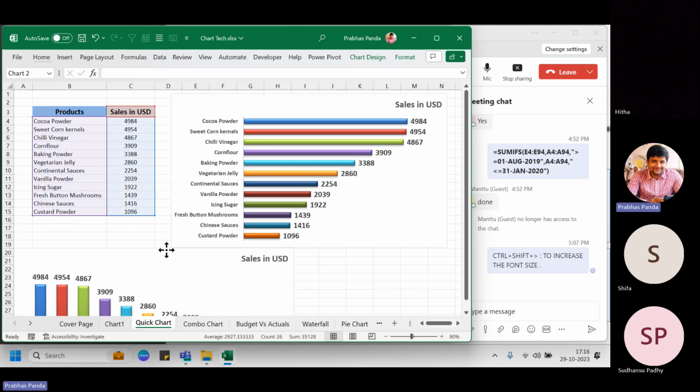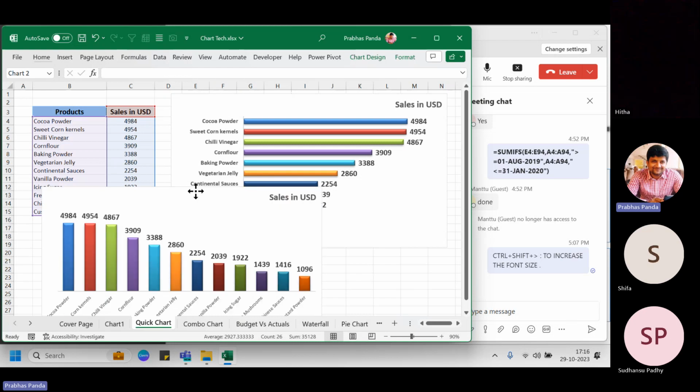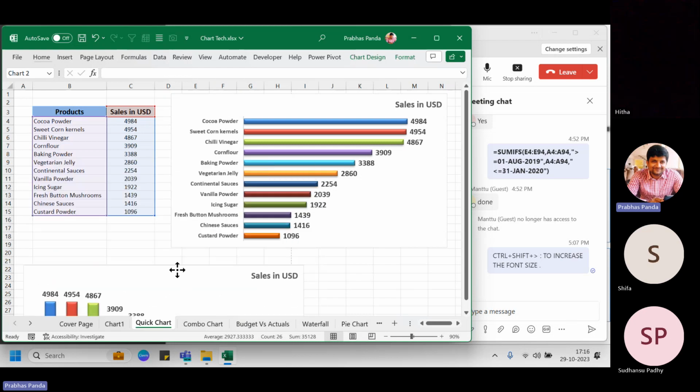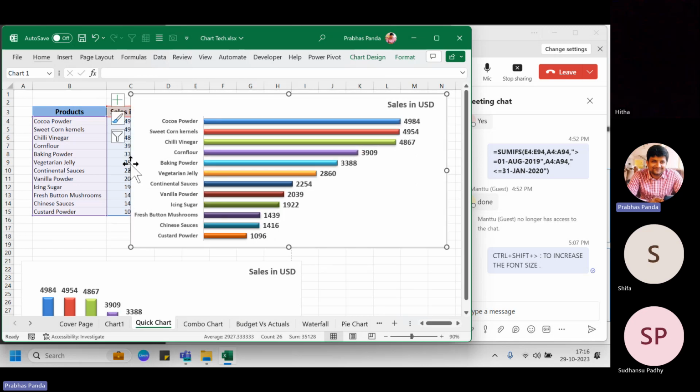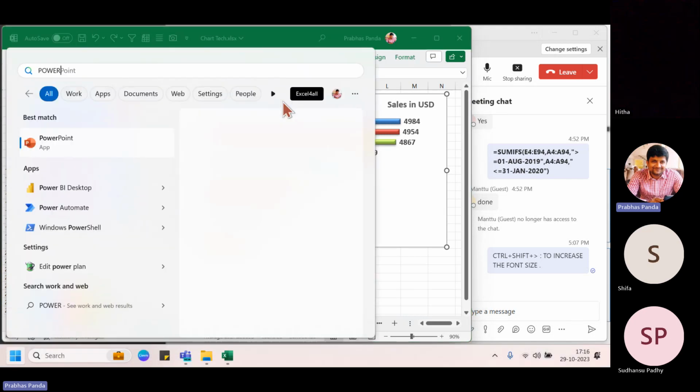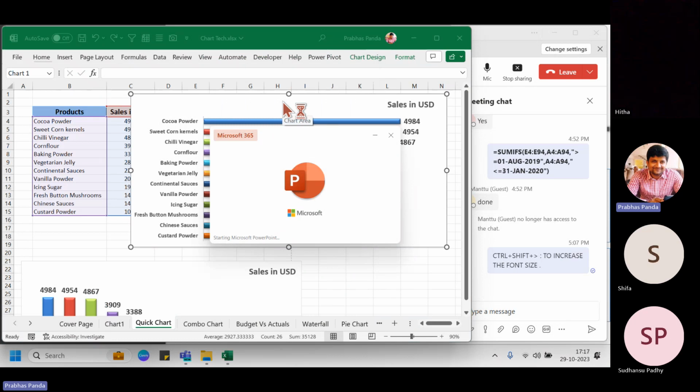Fine. Now this chart, if you look at where we have prepared in Excel, the same people will be expecting in PowerPoint. Now how to present this data in PowerPoint? Just for information, you can select your chart and go to your PowerPoint over here. You don't need to do much over here.